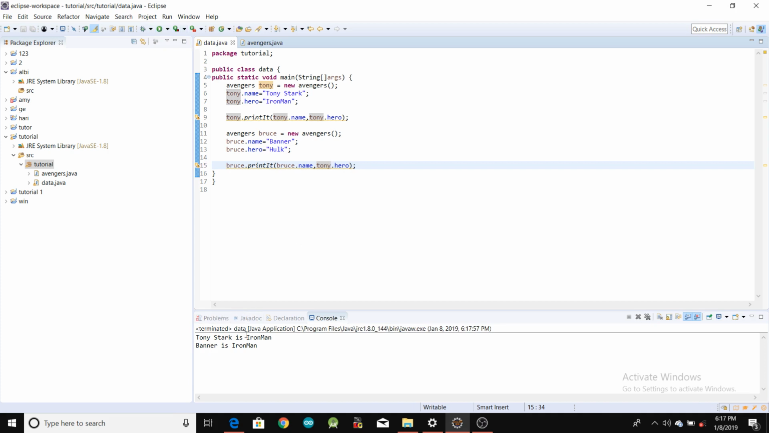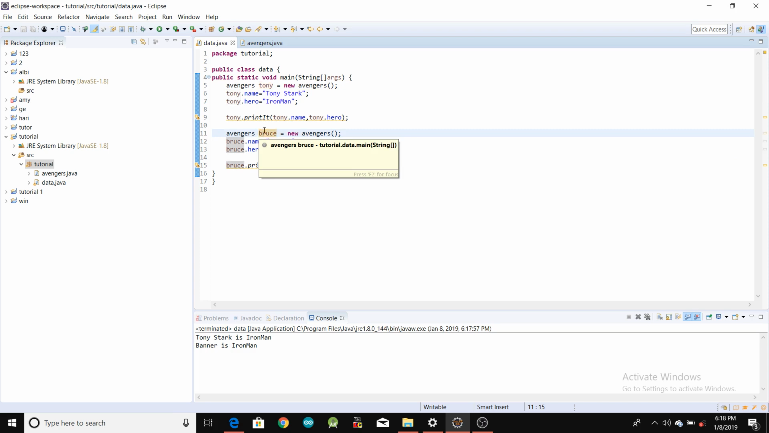See, Banner is Iron Man. So you can see that even though we define different instances from the same class itself, the objects which we created, Tony and Bruce, are independent of each other, and the value stored will be stored in it. It can never be altered, so it will never disappear as such. Just to show you the independence, I gave this example.